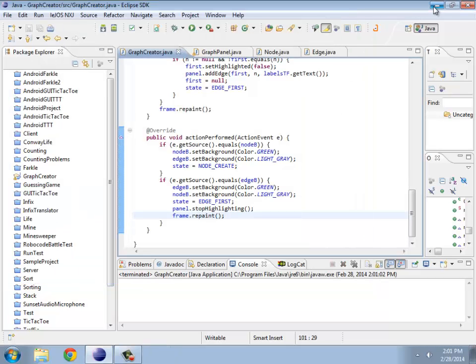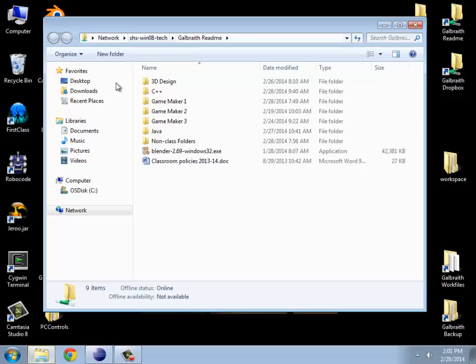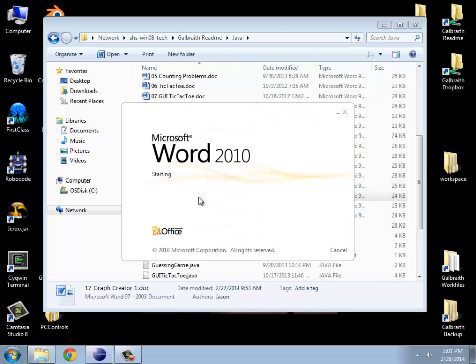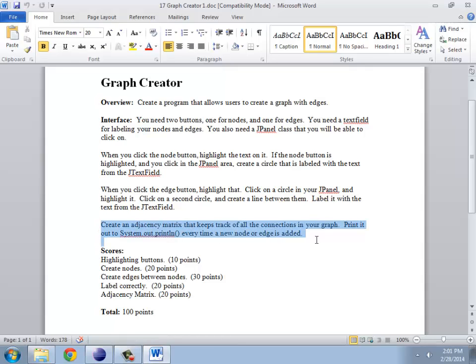Now, there's a last step in the assignment, which is this thing called an adjacency matrix. This is actually going to be useful in our calculations later, so I'm going to make you do it now. An adjacency matrix is basically a table of values where the rows and columns are the nodes.